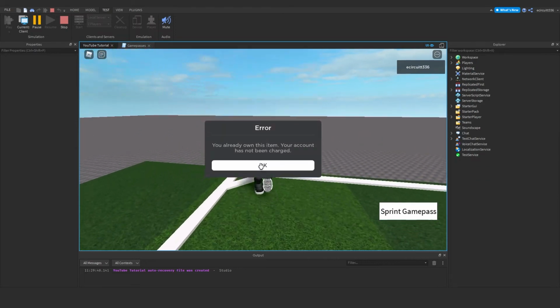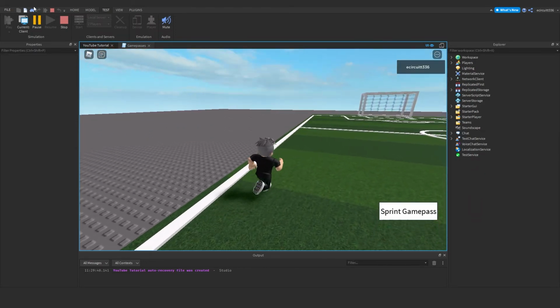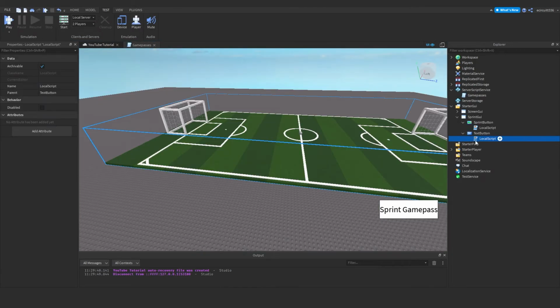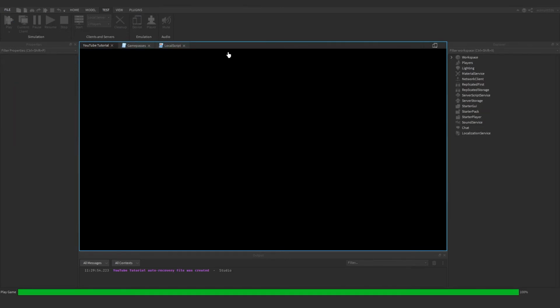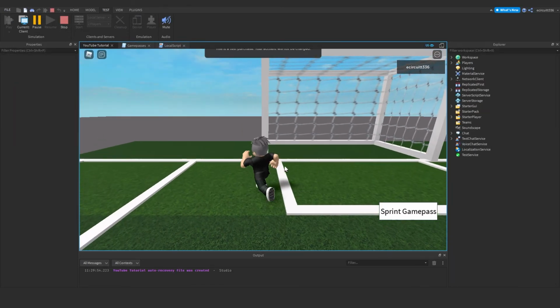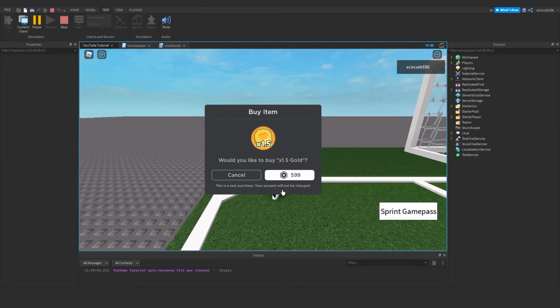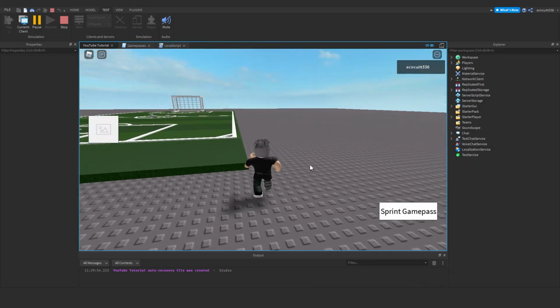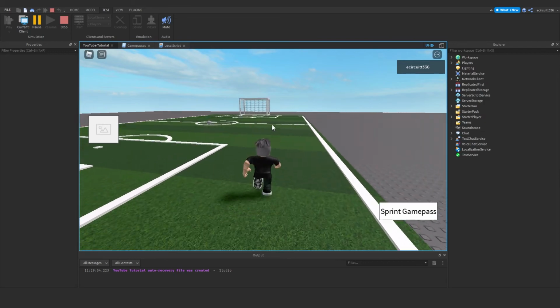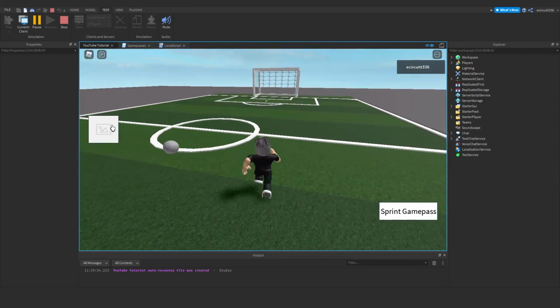We click this. You already own the item. That's because our game pass is... I need to change the ID on the game pass as well. On the actual button. So now we hit play. We can hit the button. It'll ask us to buy it. This is a test. Your account will not be charged. Okay. Now the button won't actually... Oh, it will be visible. There we go. And we can run and turn it off and on.